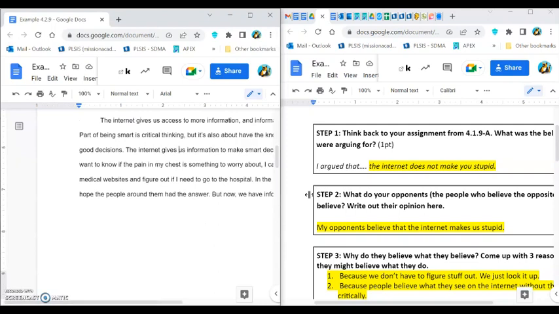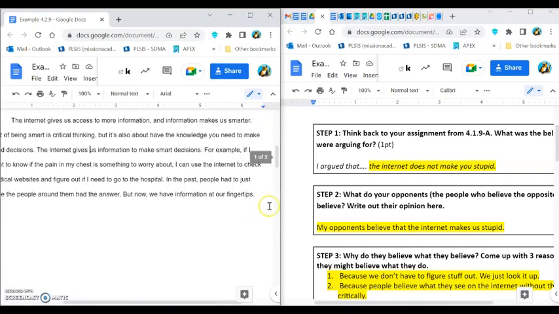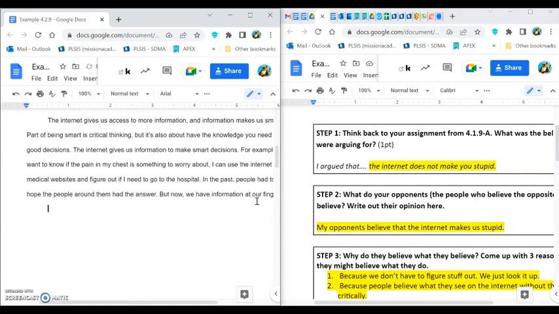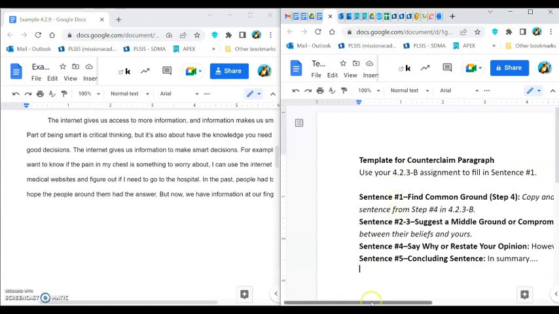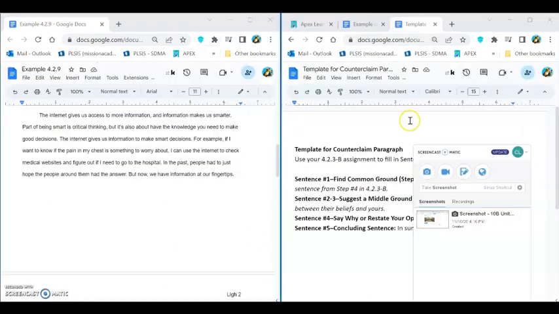So this is going to go after our last body paragraph. And what I've done over here is I've made you a template for the counterclaim paragraph, and I'm going to be sticking this in the custom.